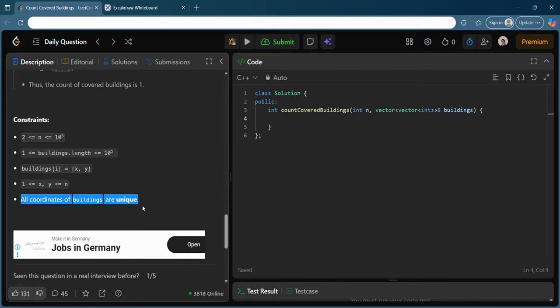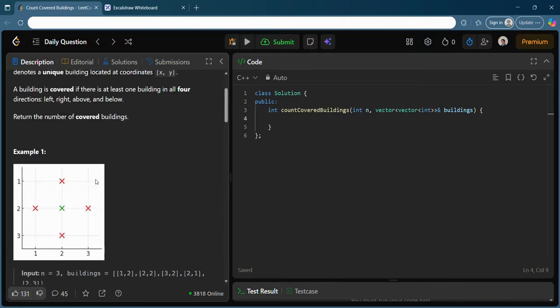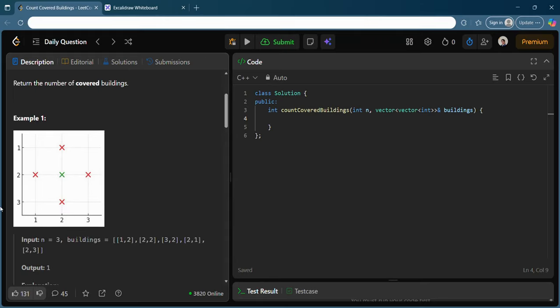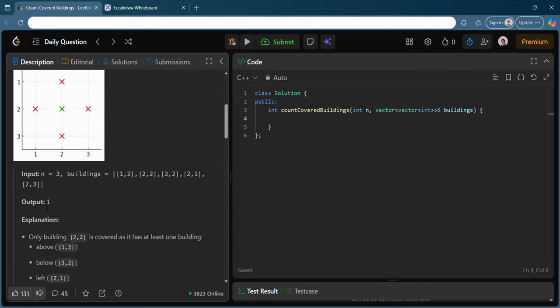Okay, so you do not have to worry about duplicate values here, and a building is covered if there is at least one building in all four directions, left, right, above and below. Return the number of covered buildings. So you can see, as in this picture, it is quite obvious that the middle building is covered because the top, down and right and left, all of these buildings are present. So the middlemost building is covered, so you want to count the number of covered buildings. You see you got a count of 1 from here.